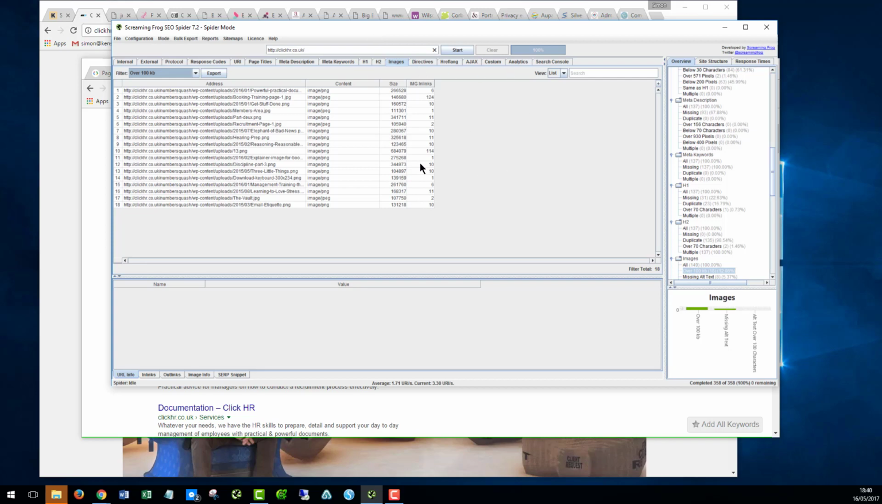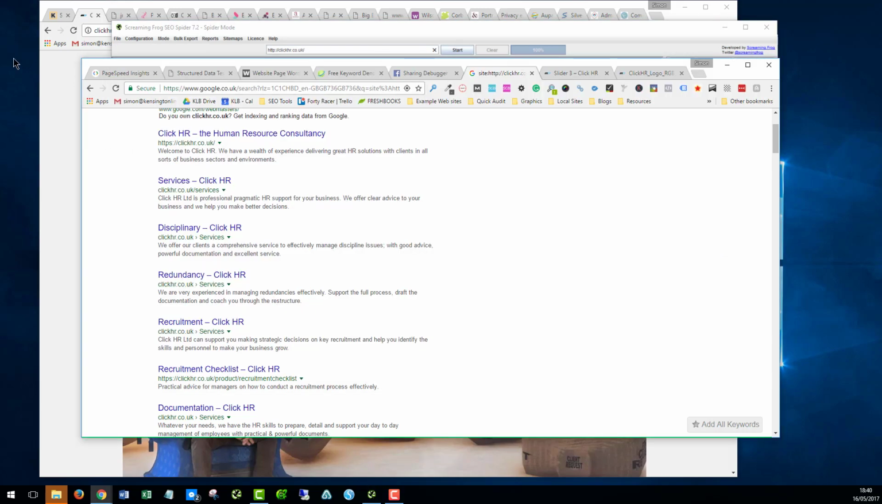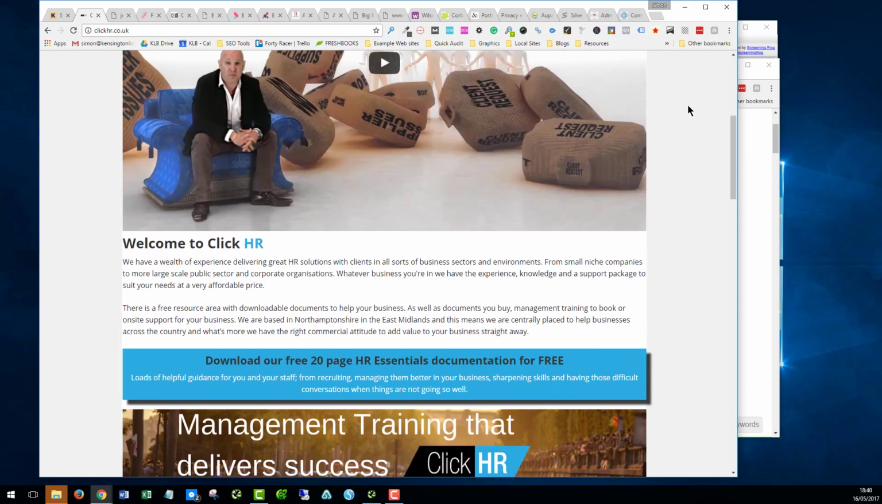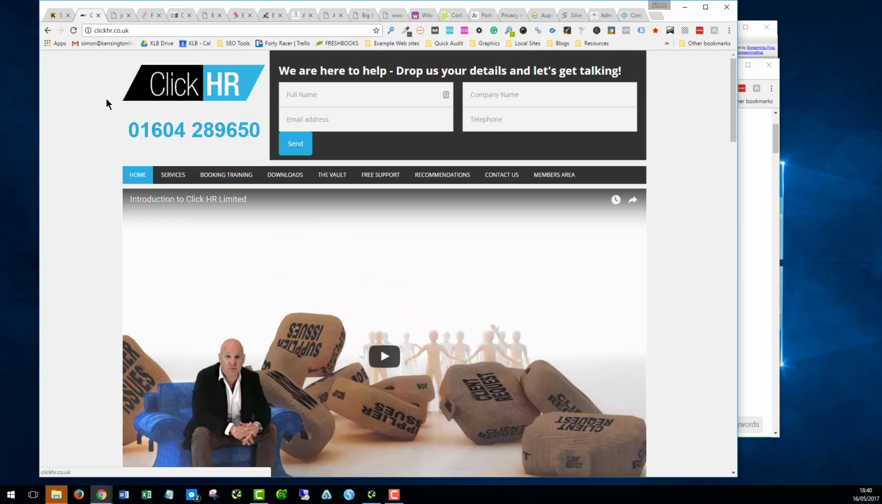So in a nutshell, that is some of the issues that are happening on this site, and fixing those issues would really help to make the site rank higher, and changing around some of these things may well help with the conversions when somebody does land on the site.